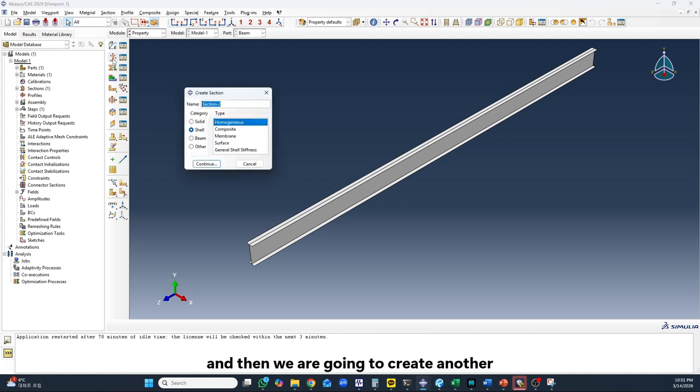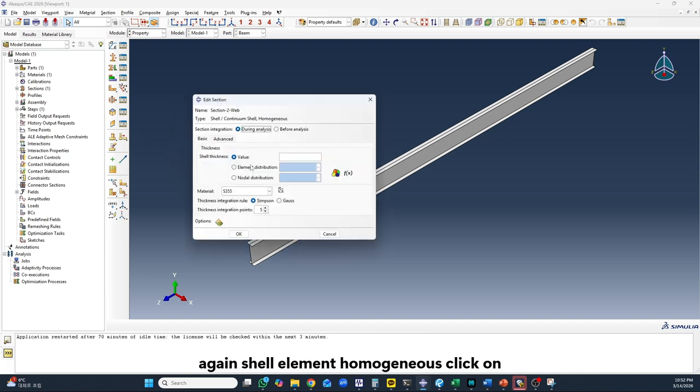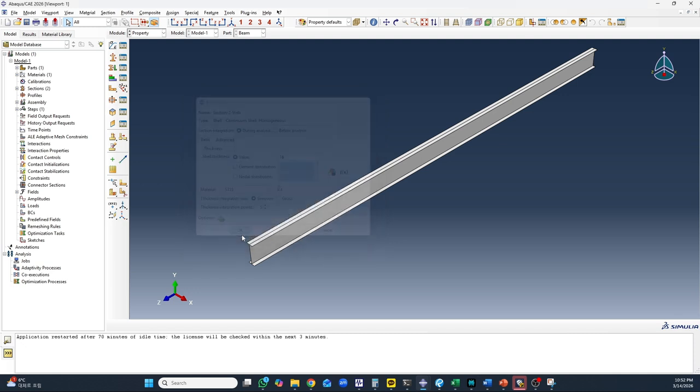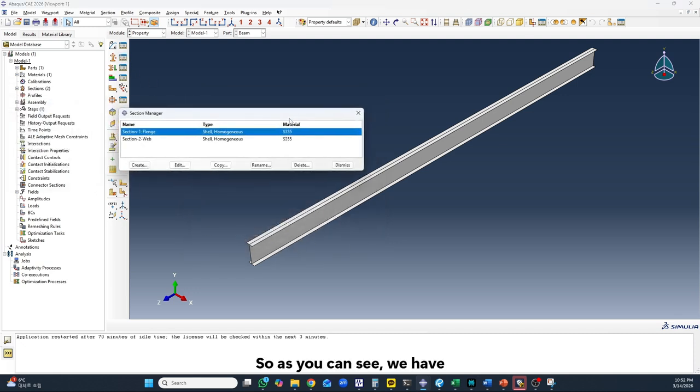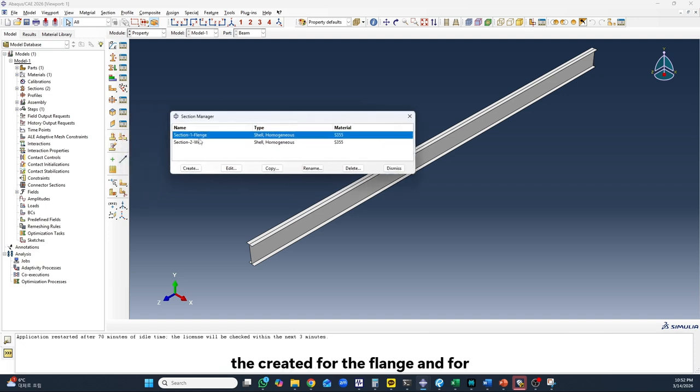Then we create another section, section 2, for the web. Again shell, homogeneous, click on this one. The thickness of our web was 16 millimeter, so I'm going to keep it 16. The material is the same, that's okay. As you can see, we have created the sections for the flange and for the web.